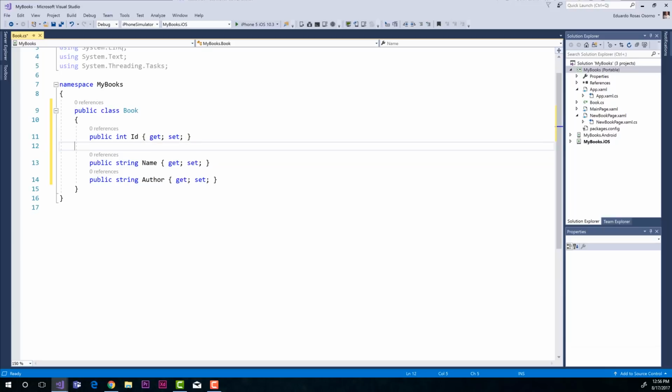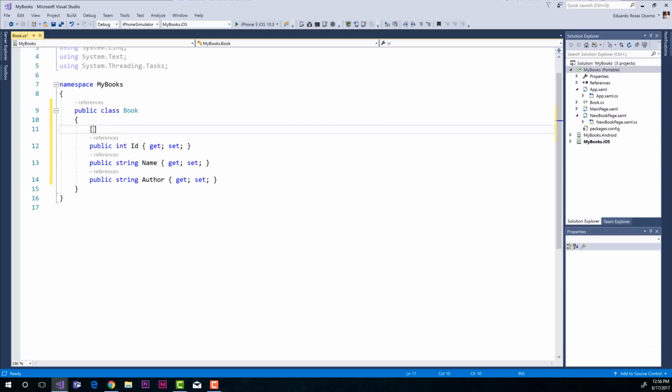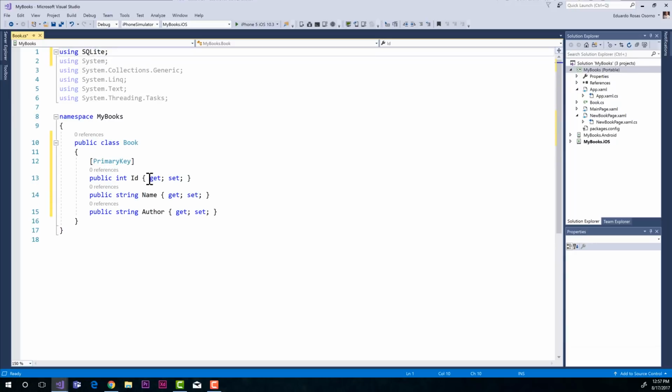But of course, SQLite will not know which to use as primary key. We have to specify that. To specify that, we can just write down primary key like this. And primary key is a type that we can use through SQLite, so make sure that if you are not able to use it or you have this error, you can always press Ctrl+dot to see this list and add a using statement to the SQLite namespace. And so primary key is now recognized and the ID is set as the primary key for the book class.